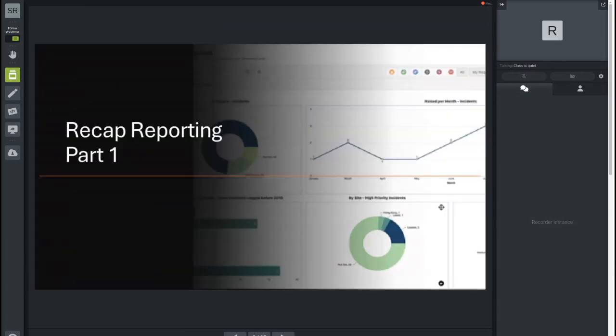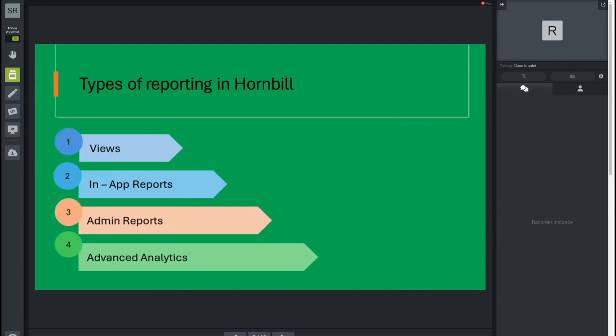So, before we start, let's recap what we covered in Hornbill Reporting Part 1. This will ensure that we're all on the same page and ready to tackle more sophisticated reporting techniques. In Part 1, we explored Hornbill's suite of reporting tools and the roles each of them play. These include in-app reports, admin reports, views, and advanced analytics. Each type has its unique benefits and use cases. Today, we'll build on this foundation and delve deeper into the specifics.